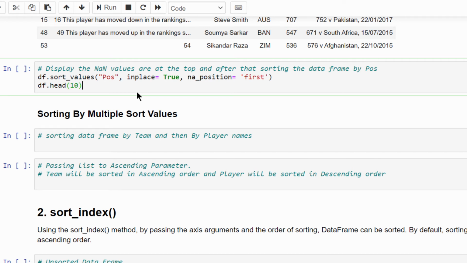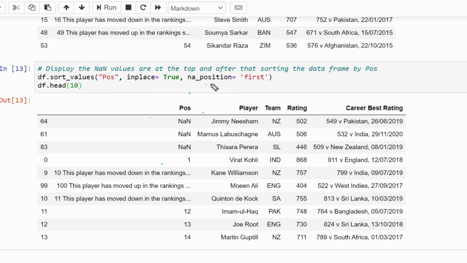So I'm just going to display the top 10 rows. When we include na_position equal to first, NaN will be displayed at the top of that particular column, and the respective rows also will be displayed. That's how it will sort it out. And we have learned in the previous video how to handle NaN. Same thing we can do here if you want.